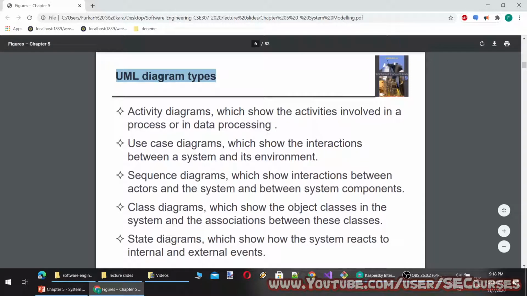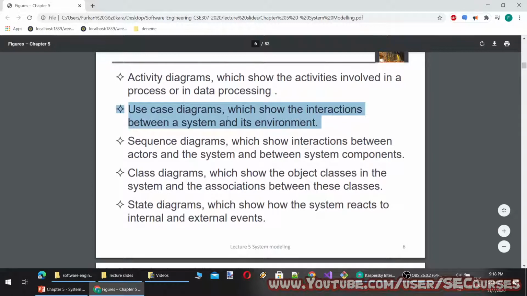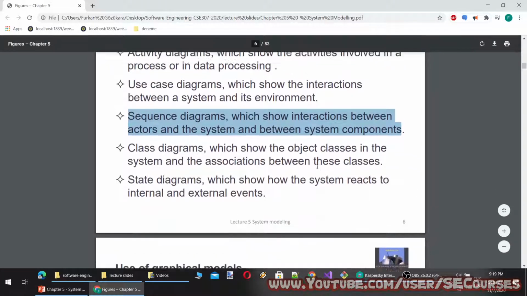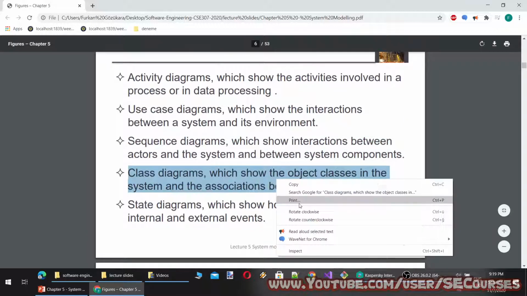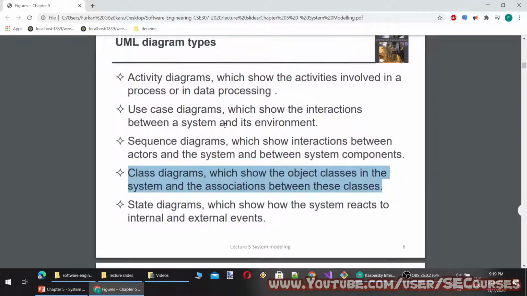These are important UML diagram types. Activity diagrams, which show the activities involved in a process or in data processing. Use case diagrams, which show the interactions between a system and its environment. Sequence diagrams, which show interactions between actors and the system and between system components. Class diagrams, which show the object classes in the system and the associations between these classes.